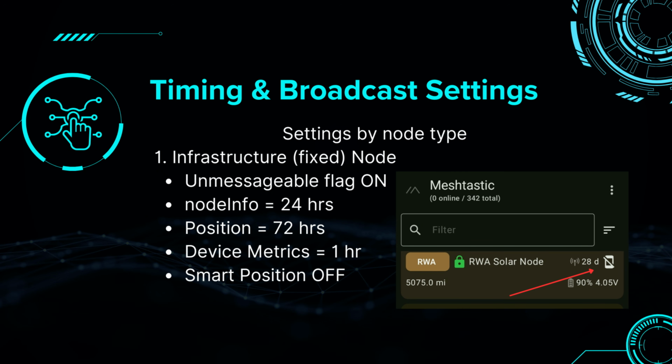And then your metrics every hour, smart position off. It's not moving. That's what smart position's for. So you can just turn that feature off. I like to set to a fixed position and then change that position so it's not the exact location of that node, for personal privacy concerns.